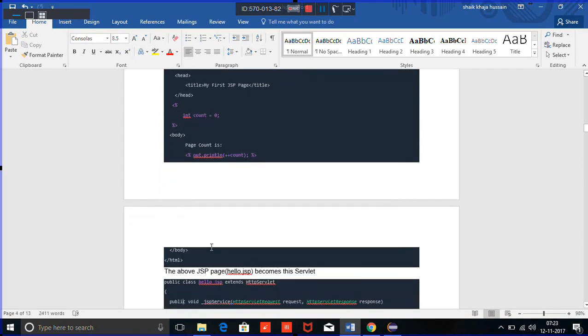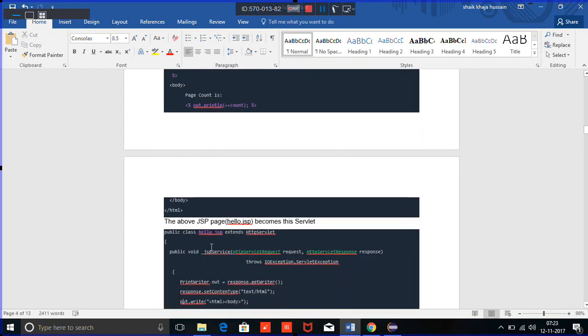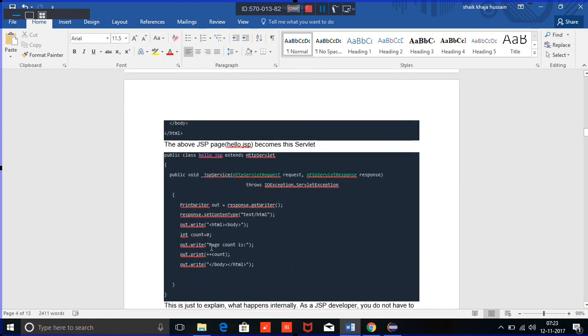Okay, I'm just closing the JSP page. The above JSP page, hello.jsp, becomes a servlet. Now it becomes a servlet internally. You will not be able to see this one. When you create and deploy it, it will be like this.